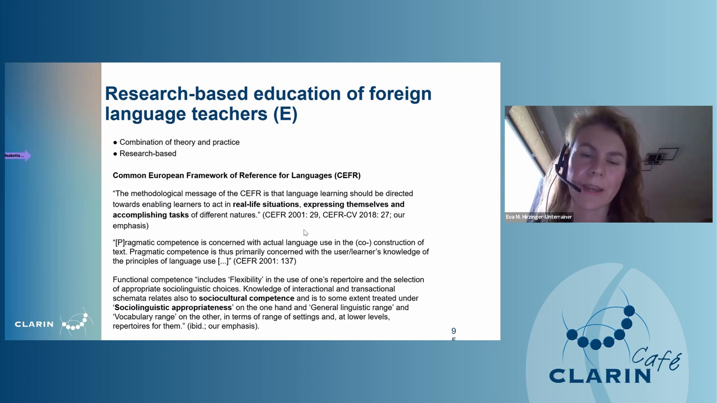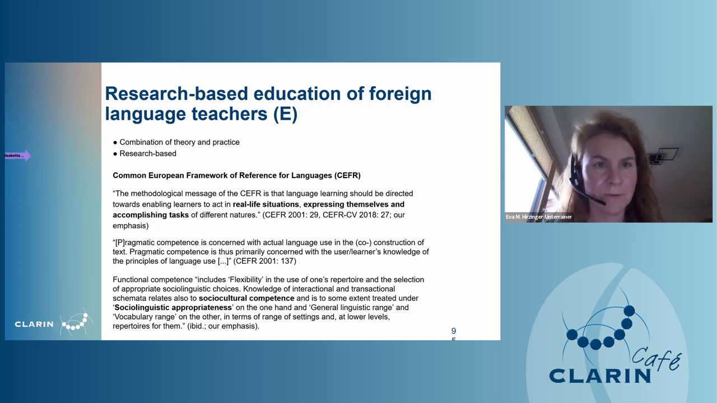So as already said, in one of the bachelor's modules, students have the opportunity to deal with corpora in foreign language teaching, especially in the Italian lessons. And working with corpora enables inductive work and so the independent discovery of rules, which can increase the motivation and the learning effect, especially for pragmatic competence and awareness. Furthermore, working with corpora can be enriching, especially for selecting appropriate sociolinguistic choices.